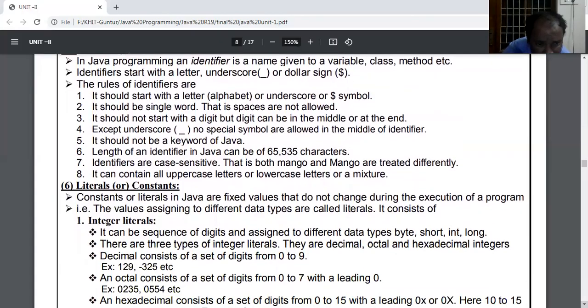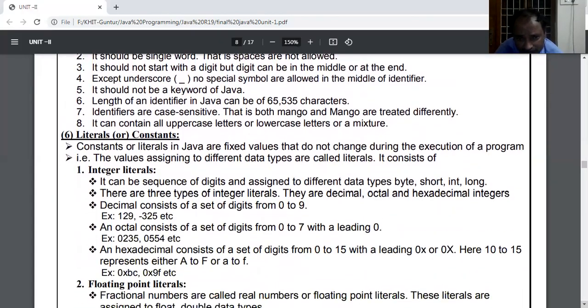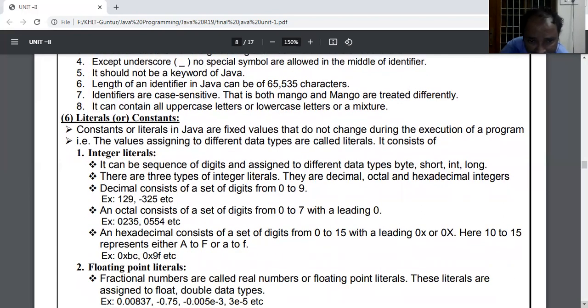Literals are constants. Literals in Java are fixed values that do not change during the execution of a program. The values assigned to different data types are called literals. It consists of integer literals. It can be a sequence of digits assigned to different data types: byte, short, int, long. There are 3 types of integer literals. They are decimal, octal, and hexadecimal integers.